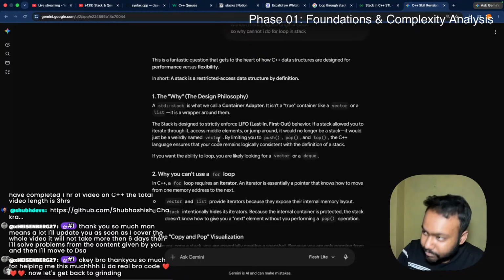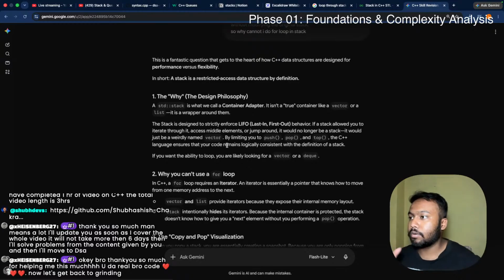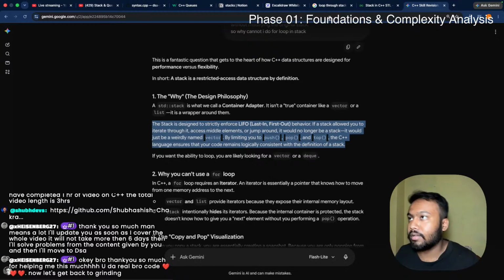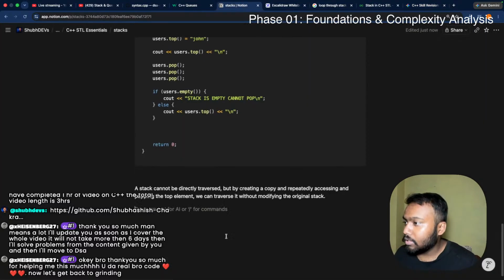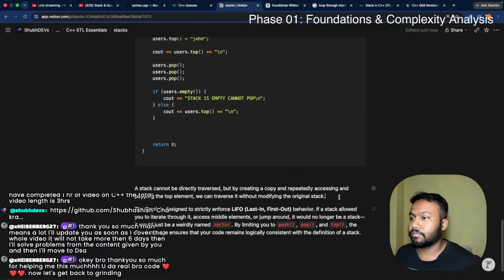Gemini cracking jokes, limiting you to push, pop, and top. Exactly, these are the only three functions, and also empty. The C++ language ensures that your code remains logically consistent. This is a very nice definition. Cool.